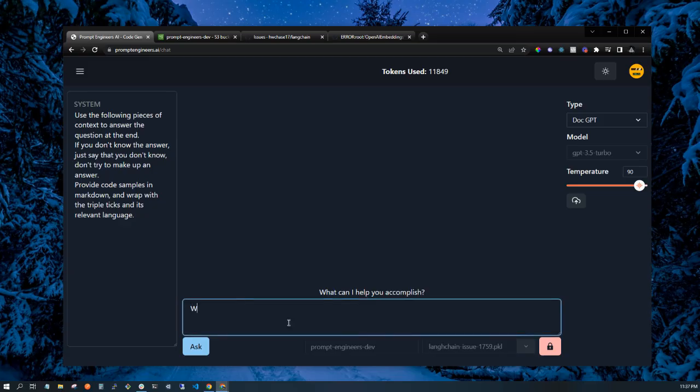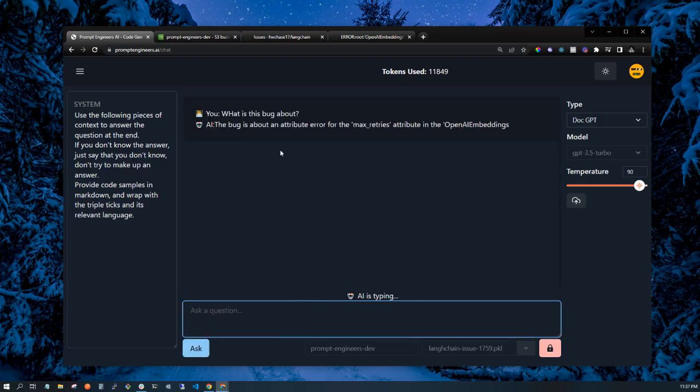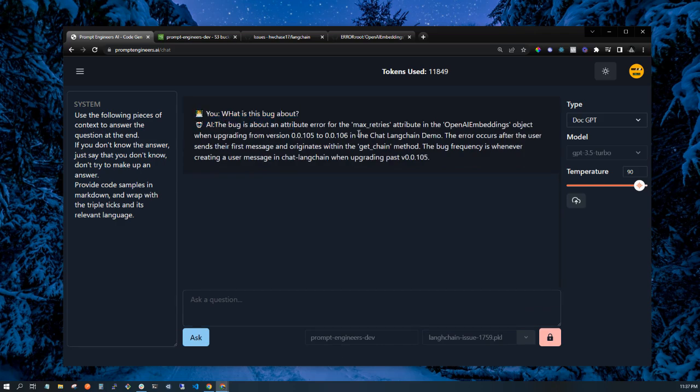So what is this bug about? Perfect. You can see that it loads in the context, and it's even summarizing it a little bit. The bug is about the max retries attribute on the OpenAI embeddings objects when upgrading from 0.0.105 to 0.0.106. In the LangChain demo, the error occurs after the user sends the first message and originates in the getChain method. The bug frequency is whether creating it.